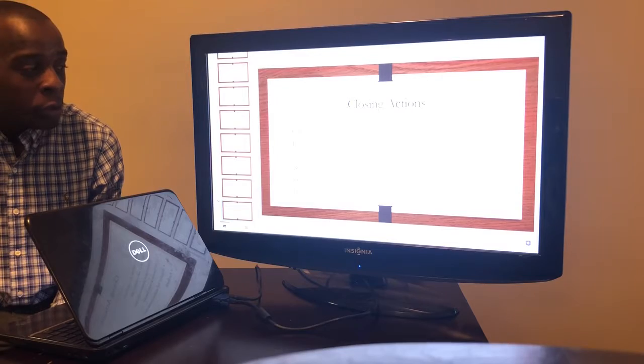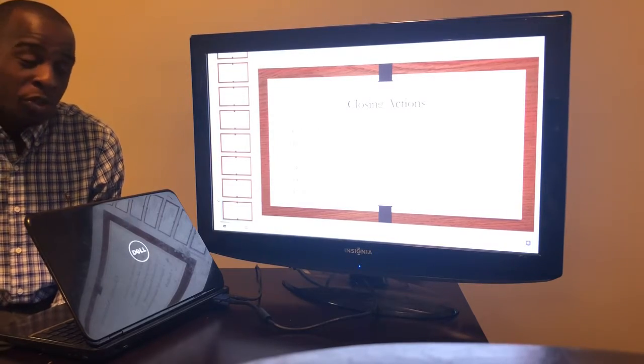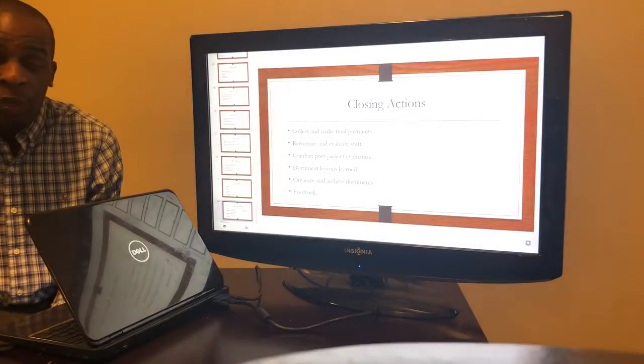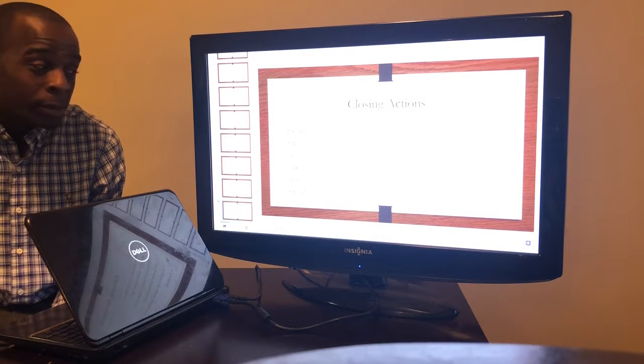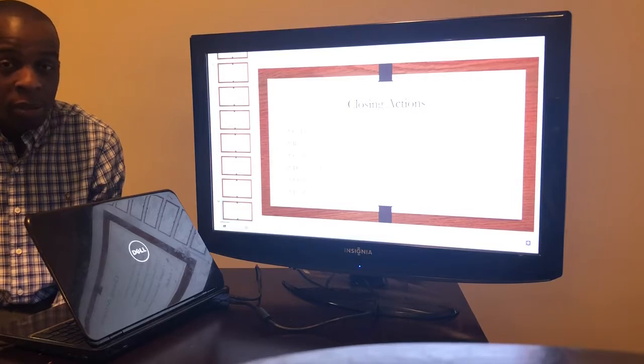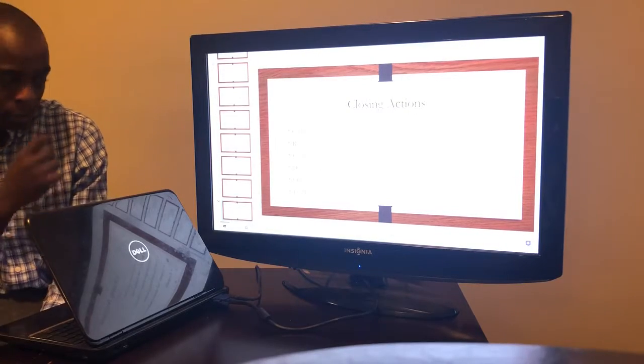Then you want to conduct a post-project evaluation. You want to meet with your team, meet with your team leaders, meet with everybody involved with the project and give them evaluations. Let them know how they did, let them know how they could have done better, what should be done for next time, and how to improve.